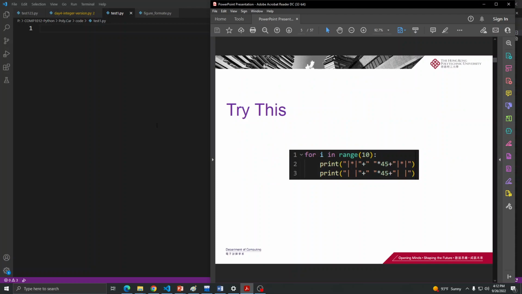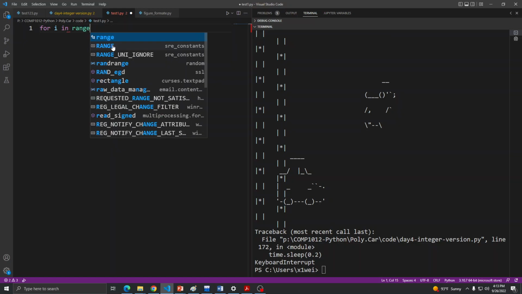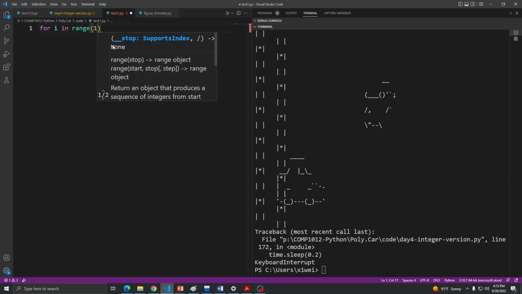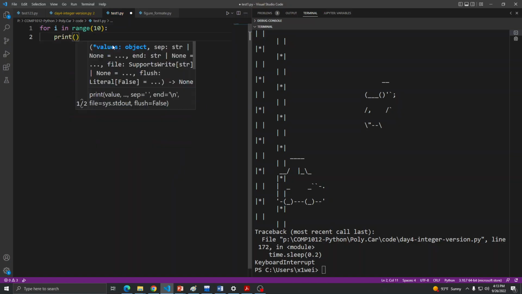So first of all, let's try this. Here we're going to repeat 10 times, and in each loop or iteration we're going to print out something like this. So here let me do it. Range 10, then we can print a string.